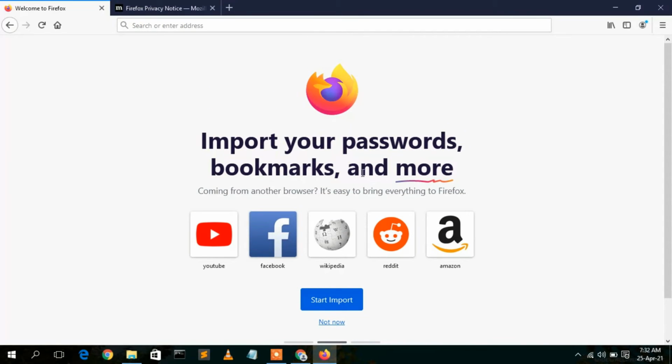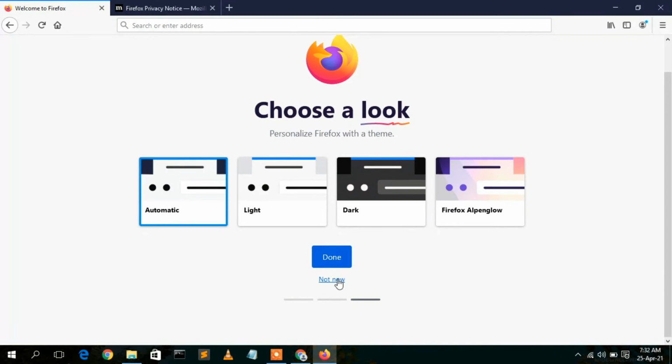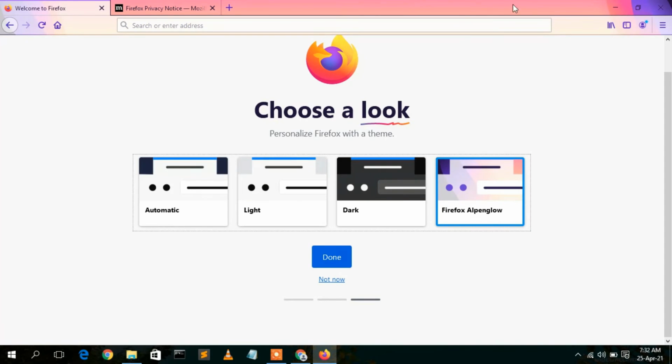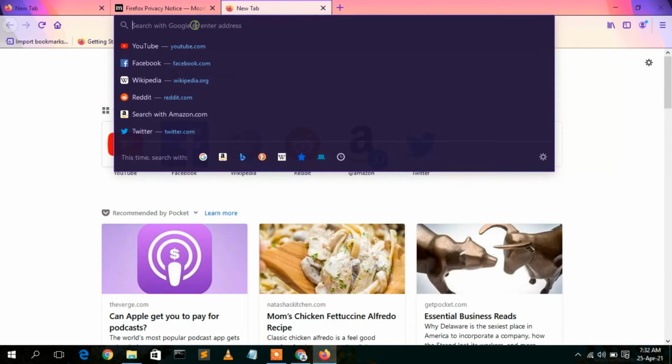And now it's asking whether we'd like to import all the passwords and bookmarks that we used in another browser. For that you can click on start import, depending upon what PC you are using. For the time being, I'm just going to click on not now, and they are asking us what theme we'd like to choose. So I think this is a very good theme, nice pinkish effect. So just click on done, and here you can search anything.